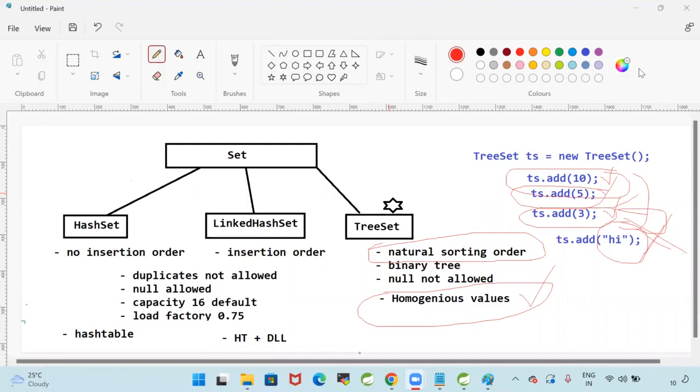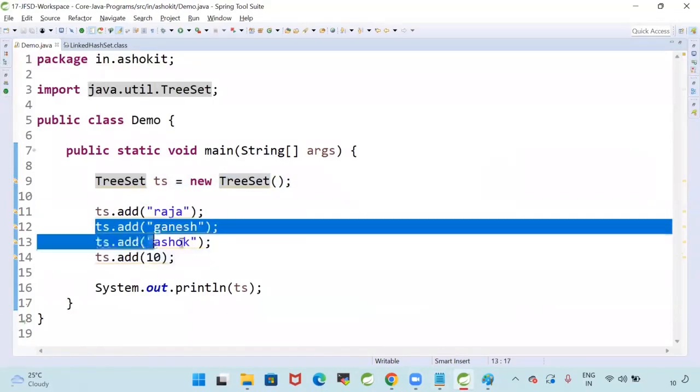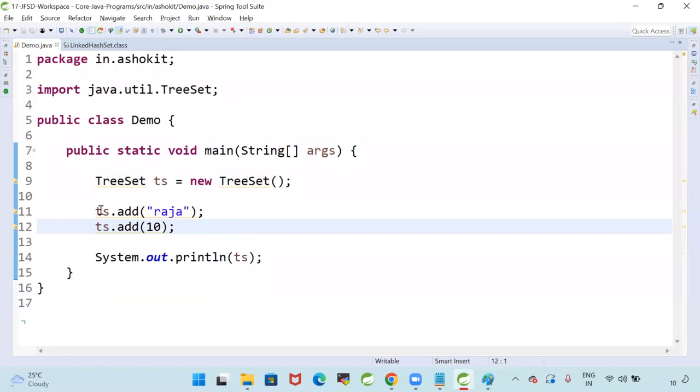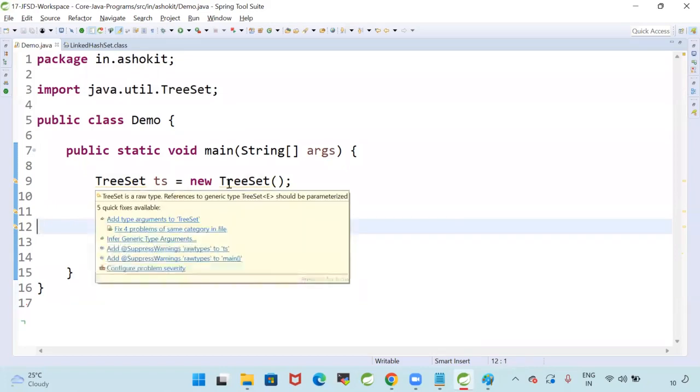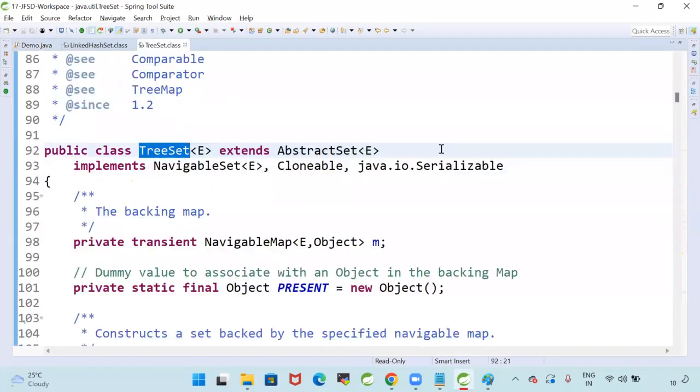Comparison should be there for equal types of objects. Always you need to compare equal types of objects. If you add the first object as a string object, all the remaining objects also should be string only. Then only it can compare to maintain the natural sorting order. If you add one string object and one integer object, then how will it compare this? TreeSet means it has to maintain the sorting order. Java people made TreeSet to maintain a natural sorting order.